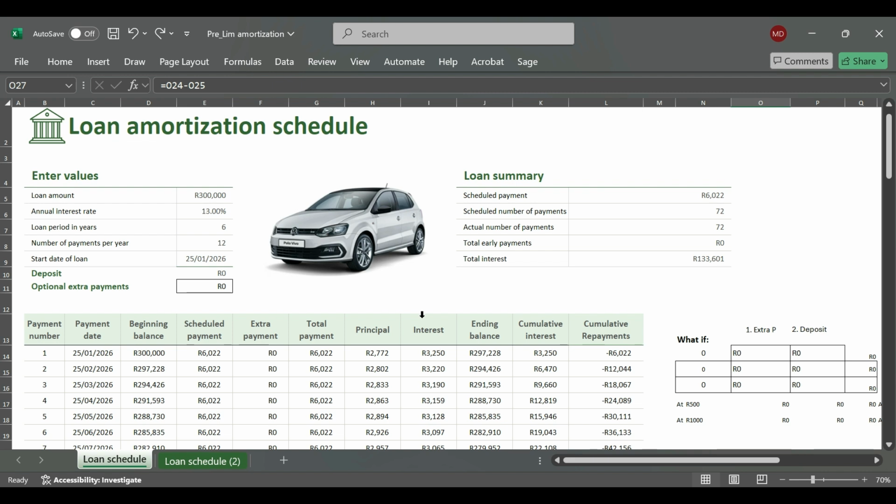As you can see on your screen, if it's your first time hearing about it, an amortization schedule is a table that shows a breakdown of how a debt, it can be of a car, personal loan, or a home loan, is paid over time, or how the debt reduces over time. That is the simplest form of explaining it.